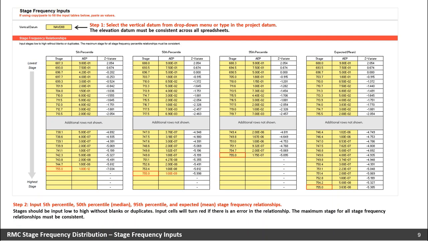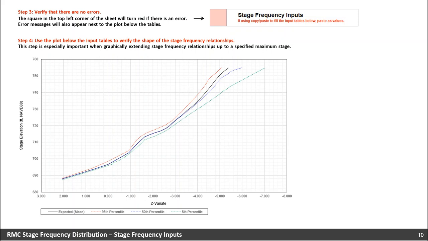The maximum stage for all the different stage frequency relationships on this sheet must be consistent. This may require extending some of these curves through visual extrapolation. There is a plot below these tables that you can reference to make sure your visual extrapolation is reasonable. This is possibly the only time that extrapolation is a good idea. And in most instances, the probabilities that we are extrapolating to are going to be so low that they have essentially no impact on the risk assessment itself.